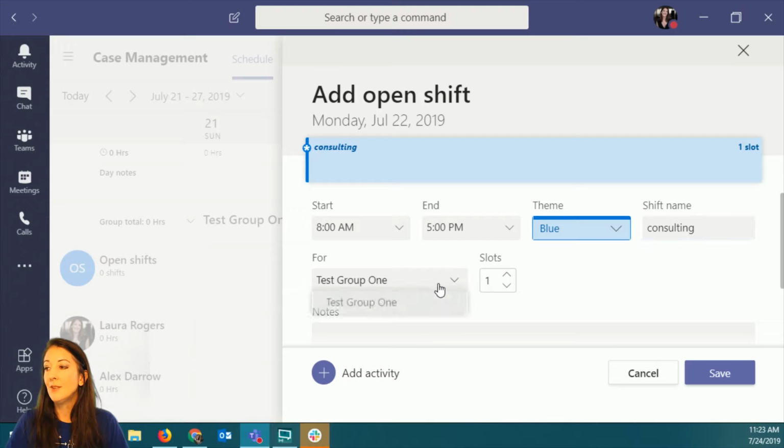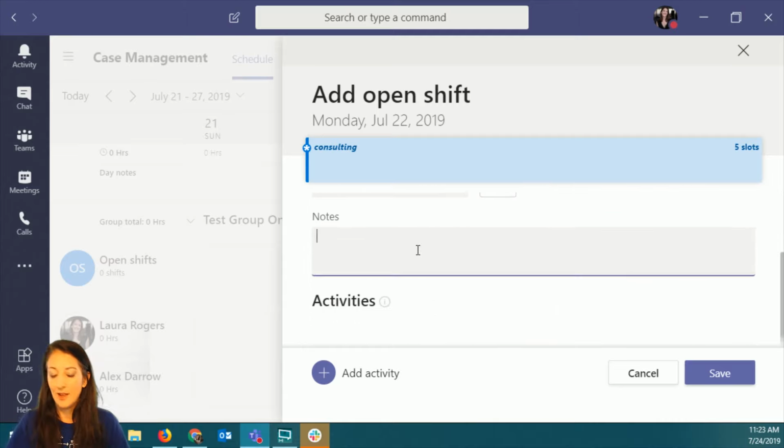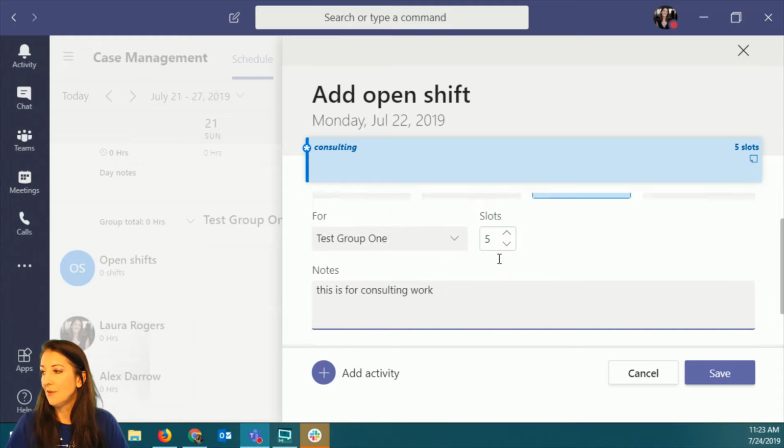Now in my shift, I can say which group. Remember I created that little group of people. I can say which group of people it's for, and I can even say how many slots. So I'll need 5 people in this shift, so I'm going to have 5 available slots. That way people would be able to add themselves or request to be in those slots. And I can just give it a note if you want.